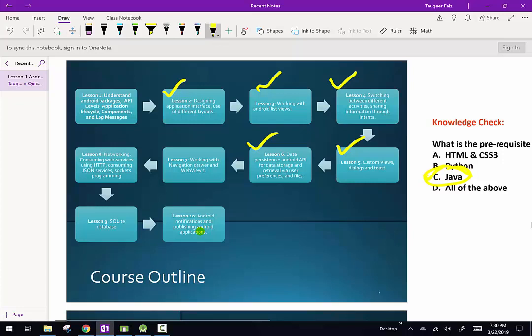In lesson 6, we will discuss data persistence, how to store data, how to retrieve information and how to save files to the Android device. Lesson 7 is working with the navigation drawer and web views. Lesson 8 covers networking, consuming web services using HTTP, consuming JSON services, and socket programming. Lesson 9 is related to content providers and SQLite database, and lesson 10 is Android notification and publishing your application to the Google market.